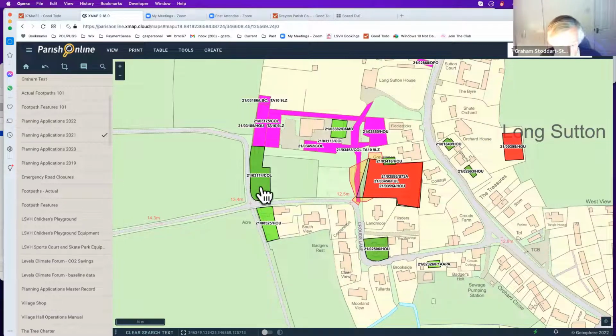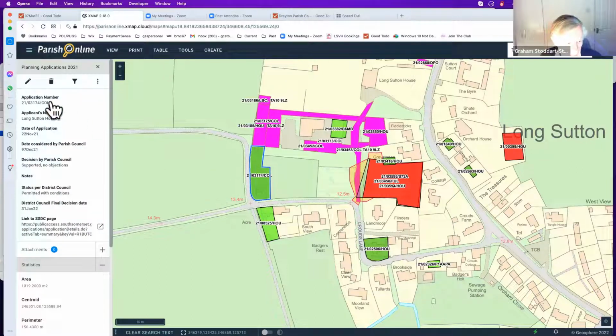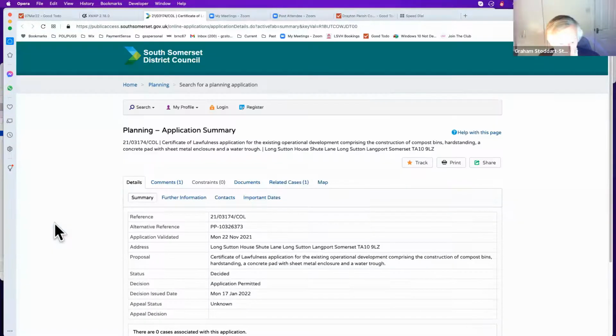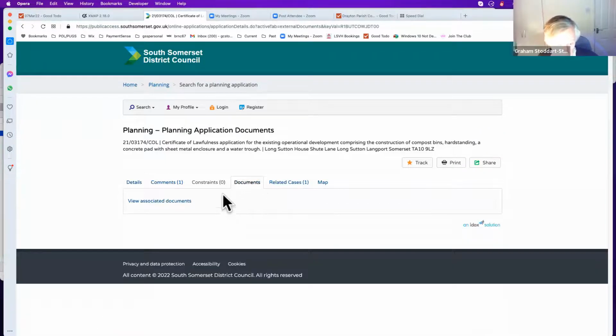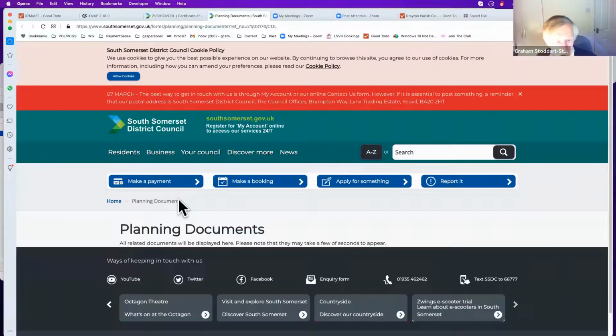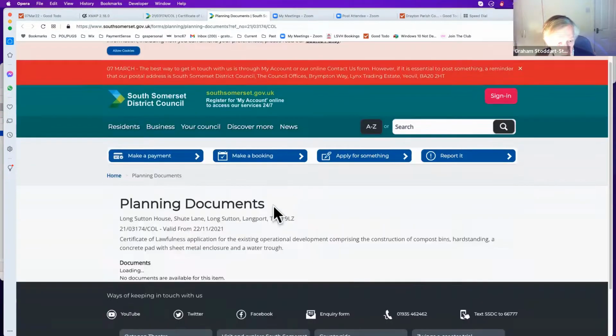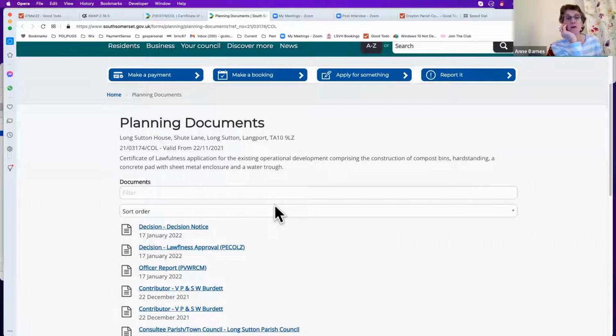So again, usual principle, click on them, up it comes. You can store the date that the application came in, when we looked at it, what our decision was, what the planning authority's decision was. And here is the link to their page. So if they've got a portal, you just click on there. It goes off to, in our case, South Somerset District Council. And here's their page with all the relevant documents that you need to know for that particular application. Everything.